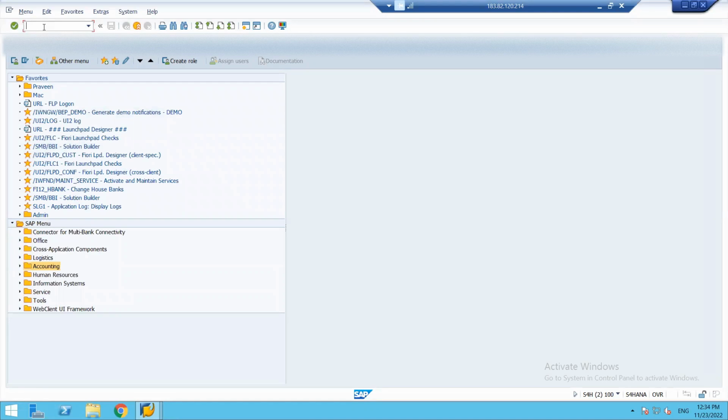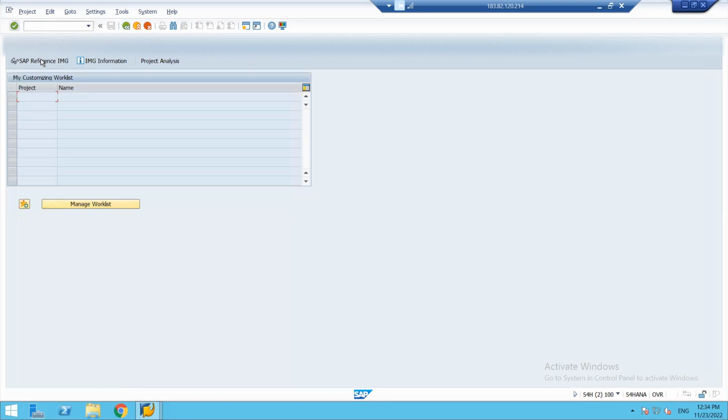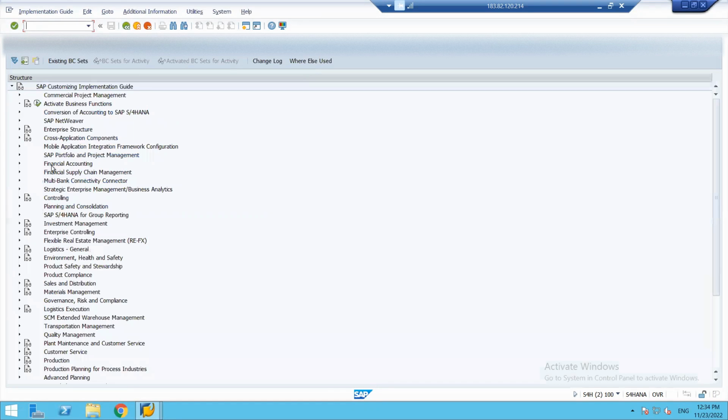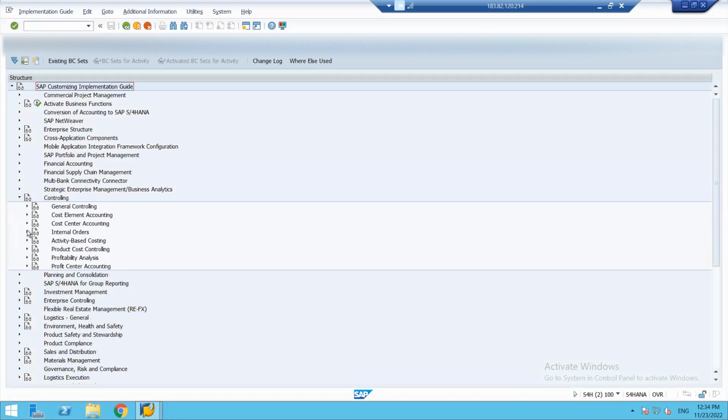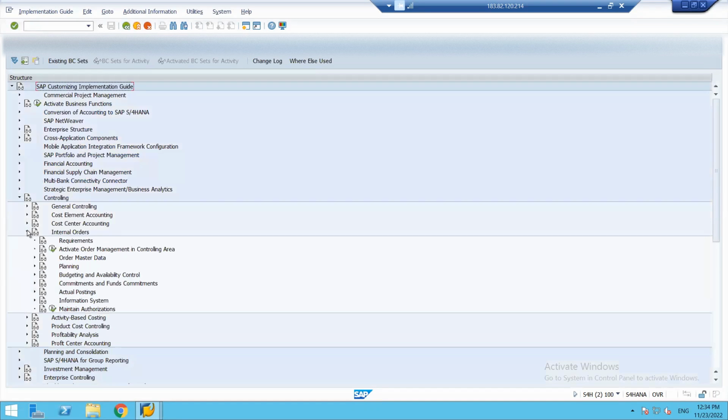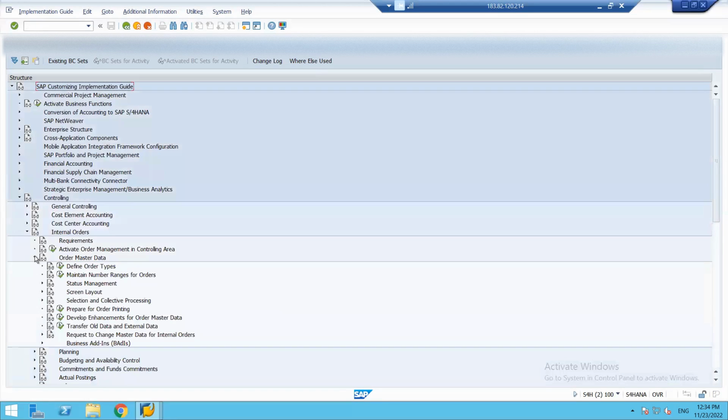For backend configuration, we need to go to SPRO, SAP reference IMG. We have controlling. Under controlling, we have internal order. So the first step that we need to do is to define an order type. So what type of internal order is it? So under order master data, we need to define order type.